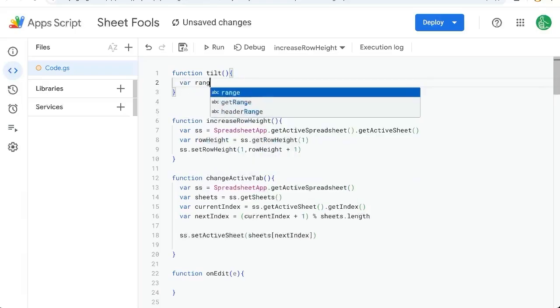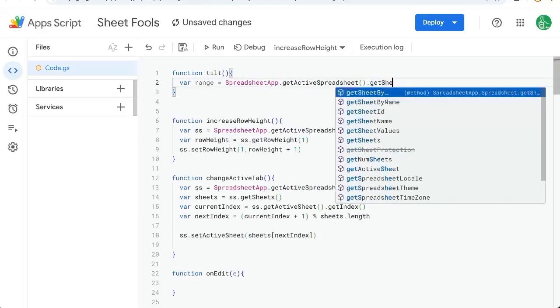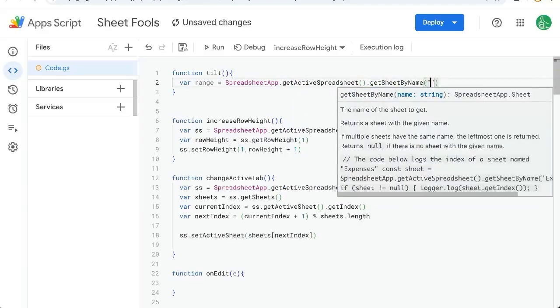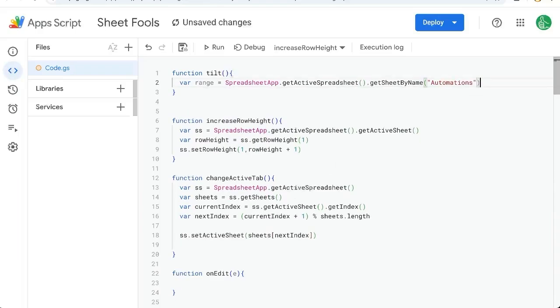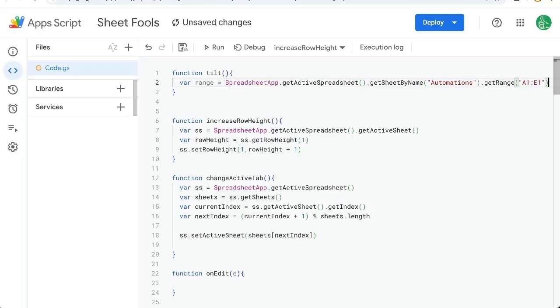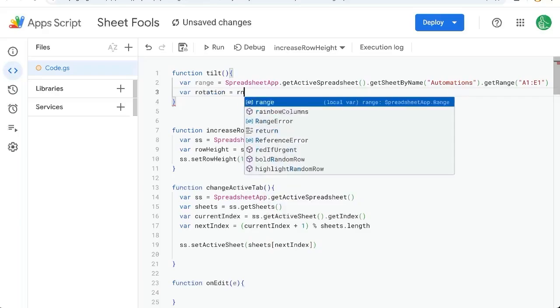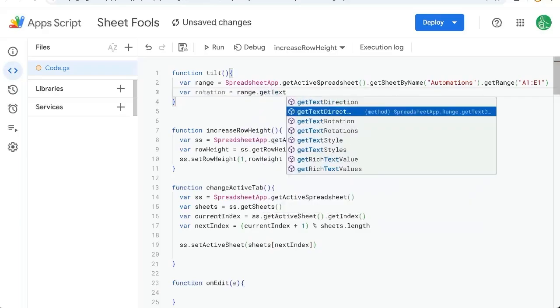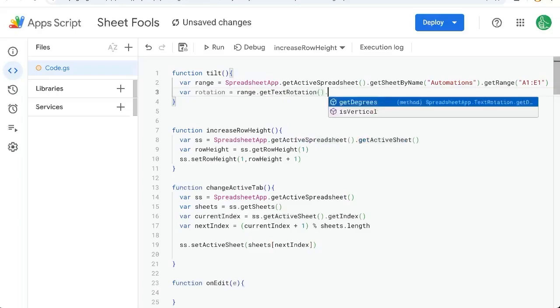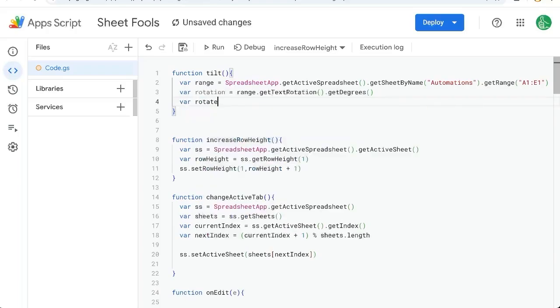Let's create the range. Variable range equals SpreadsheetApp.getActiveSpreadsheet, getSheetByName, actually, automation. Let's get the getRange A1:E1. That's the whole header row. Variable rotation equals range.getTextRotation().getDegrees(). We need to get the actual number of degrees. Variable rotate equals, let's take that rotation and +1.